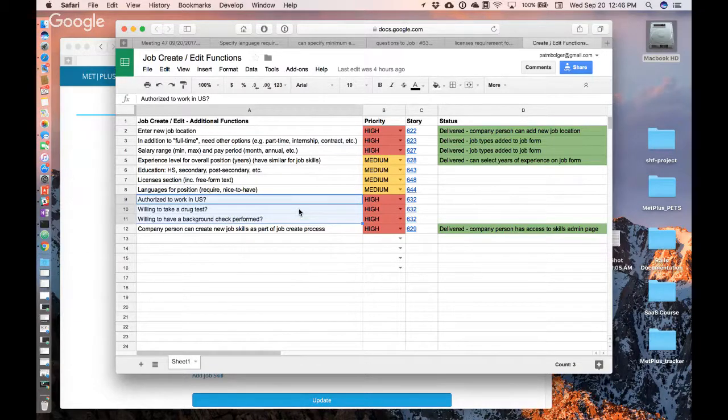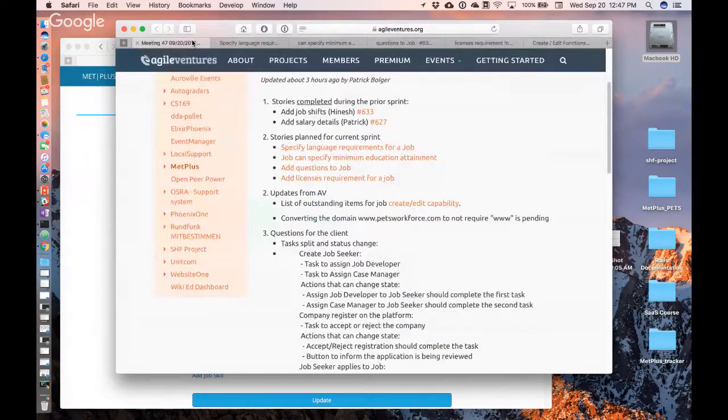So the 4 stories that we're planning on working on this sprint cover all remaining items that came from your employer client. I can't guarantee we'll be able to finish all 4 stories this sprint, but they're all in the queue now and available to be worked on. So that's where we're at this point. Okay. Any questions on that?